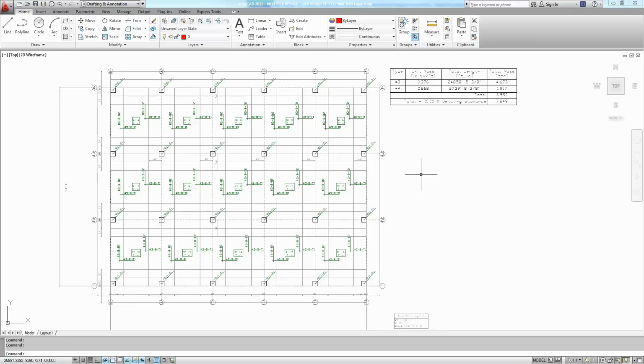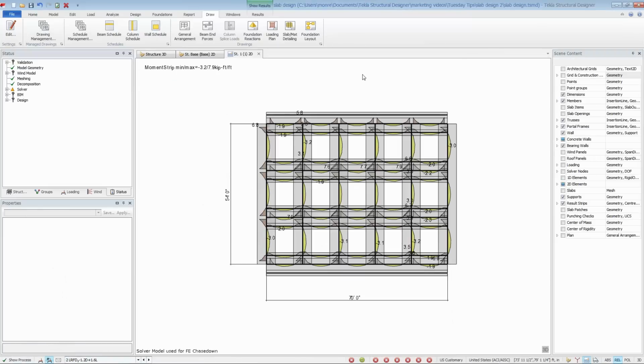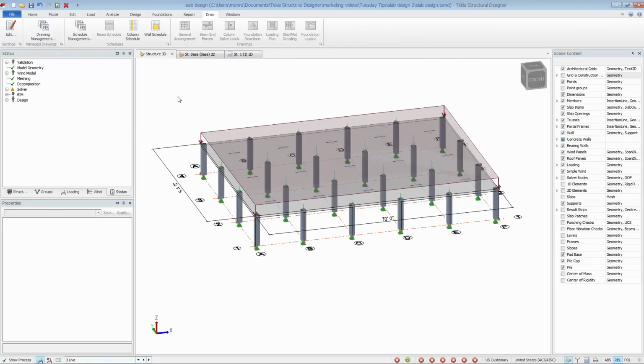There are several options for how to lay out this drawing within the Edit settings in the Draw ribbon in Tekla Structural Designer. That brings us to the end of this brief video on designing slabs with the traditional strip method in Tekla Structural Designer.